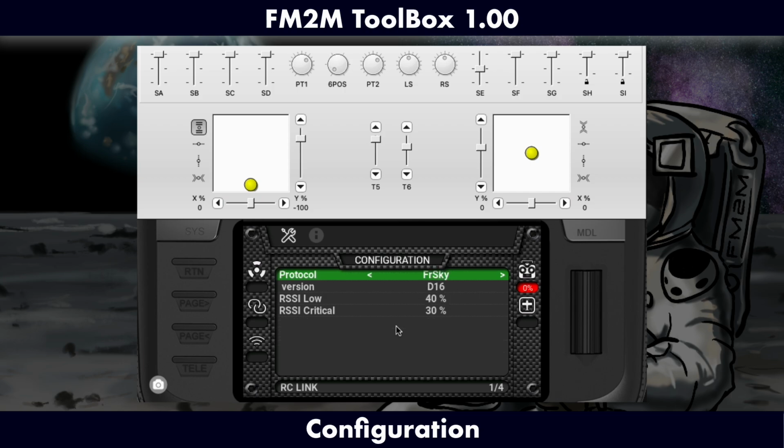In the 1.00 beta, we have FLysky, TBS, ELRS, Immersion RC, Ghost, Spektrum, and FLysky. FLysky is the least implemented, just very preliminary. Anyway, okay, let's go back to ELRS.